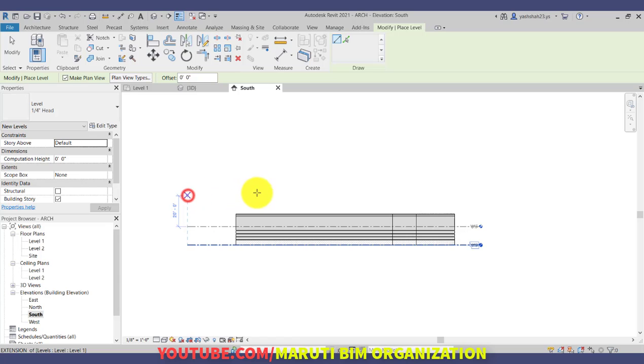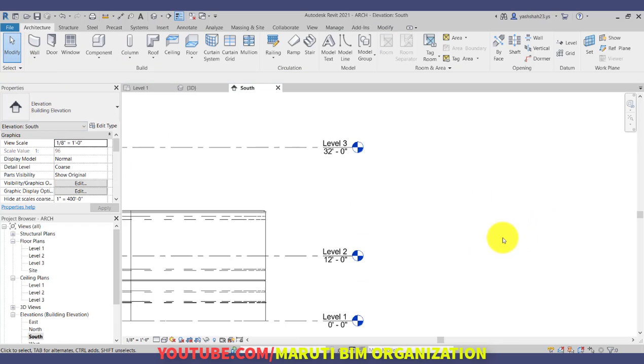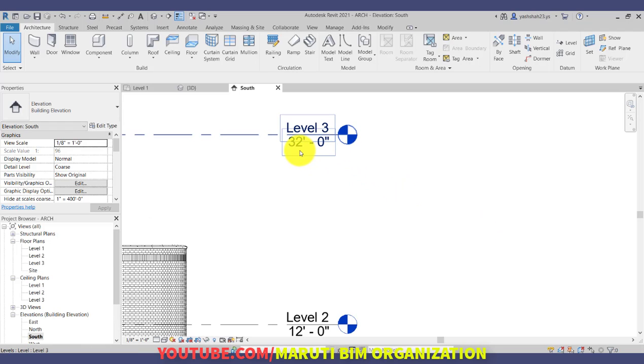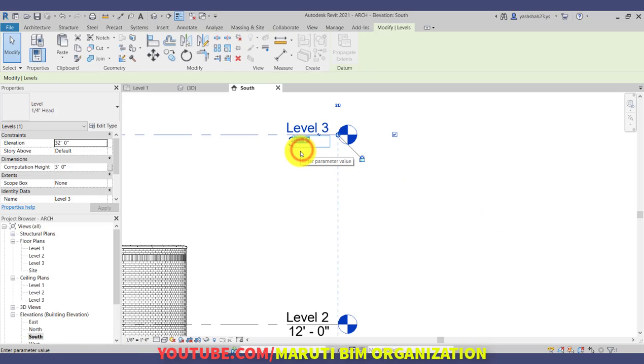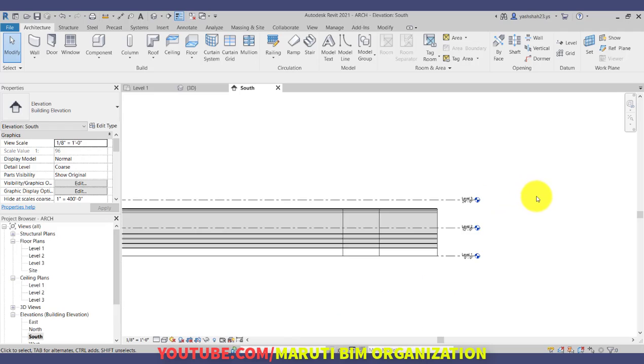So I am just clicking and dragging across all the side. Right now I have not focused on the levels. So my height is almost around 32 feet. Let us double click and type 24, enter, and the name is level 3.